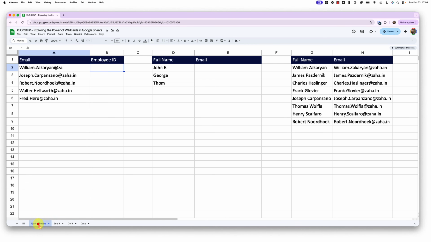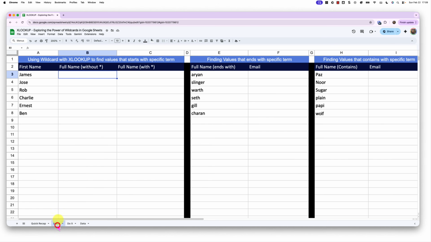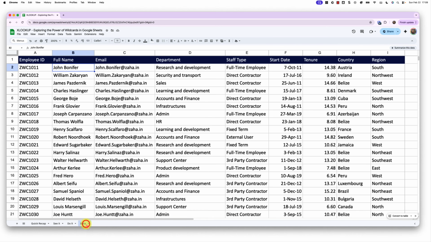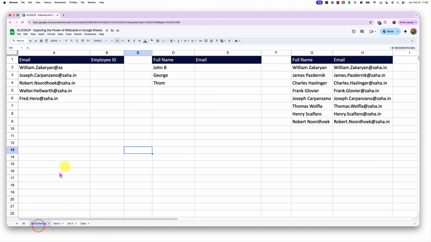The first one is a quick recap to show you how exactly XLOOKUP works with a quick view of a different match mode. And then I have a seed sheet where I will demo the actual topic. Then we have a do it sheet, which is for you to practice. And there is a data sheet where we have our data that we will be using in this demo. Back to the quick recap sheet.